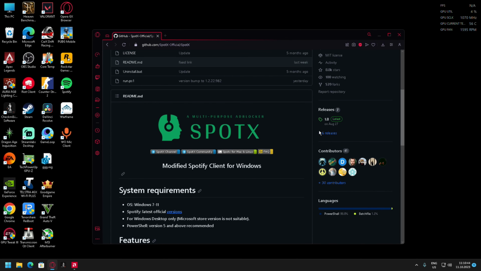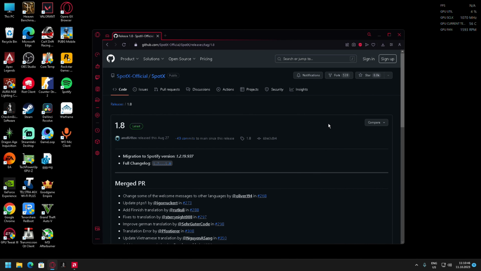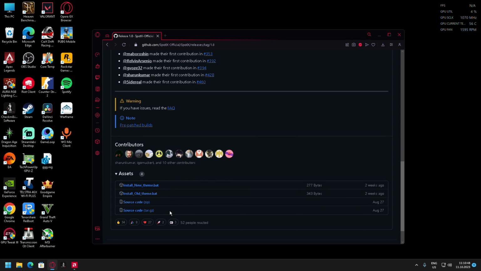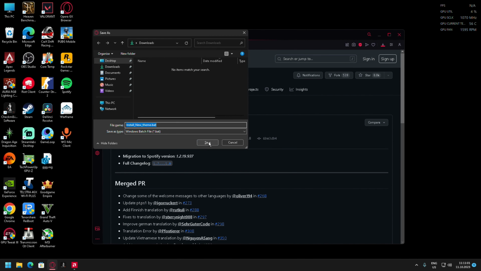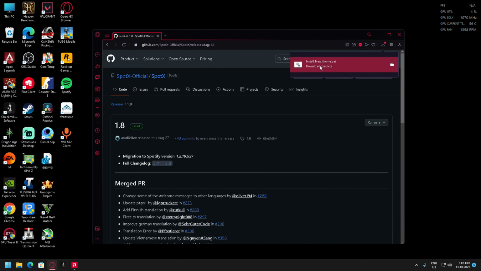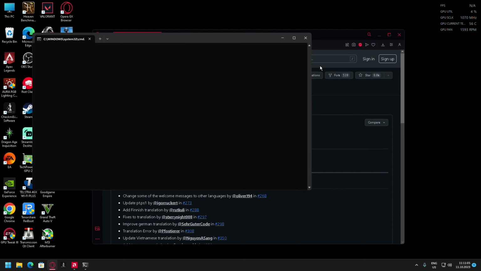The only thing you have to go to is release 0.8. Scroll down and then click on the theme you want. I'm going to click on install new theme. But don't worry, you're not going to get a virus from this because I have used it many times.